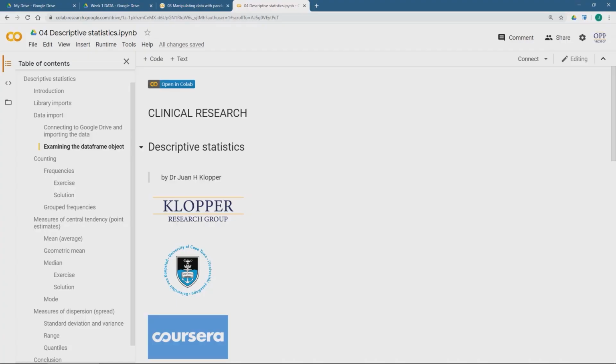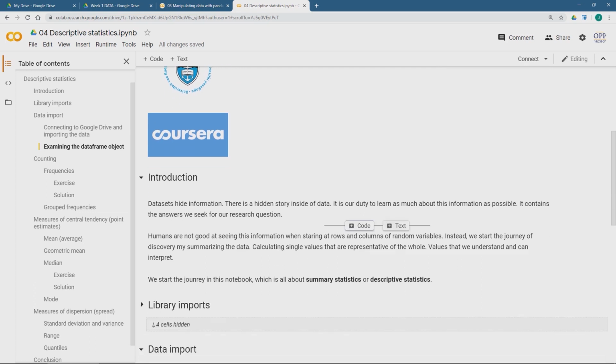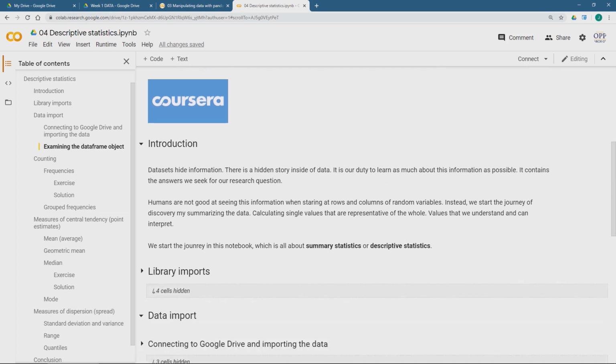Here we are in our Google Colab, descriptive statistics or summary statistics. What is this all about? Well, human beings are very bad at staring at rows and columns of data and making any sense of it. We can't just stare at a spreadsheet file, and maybe that spreadsheet file even goes off the screen, so you have to scroll both left and right and up and down just to see all those numbers.